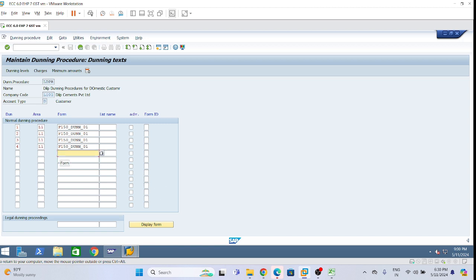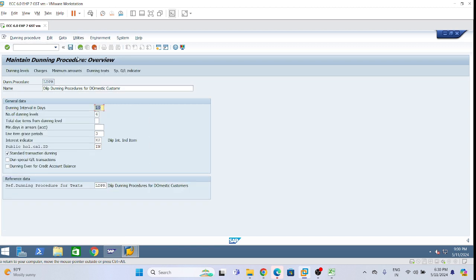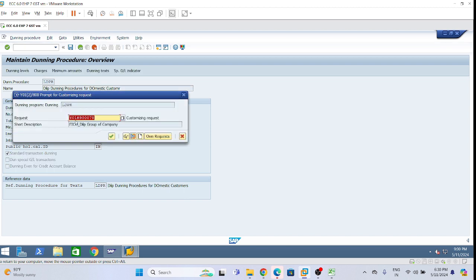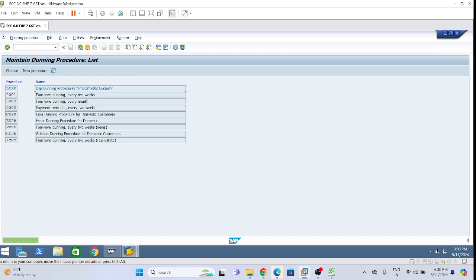Okay. Press back button and save it. Save in the TR. Dunning procedure saved. Now all the things we have configured. Now give next hard configuration.